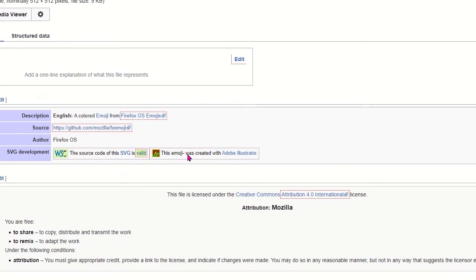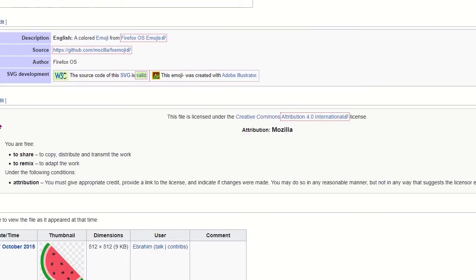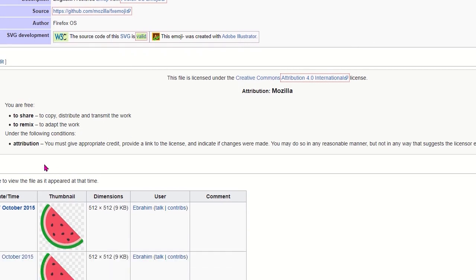Now when you scroll down, it's going to give you information on licensing. So here you are free to share, to remix it, which means that you can change the image to your liking, and your attribution. Now this is where it's telling you what you need to do. Under the following conditions, you may do this if you provide appropriate credit, provide a link to the license, and indicate if any changes were made.